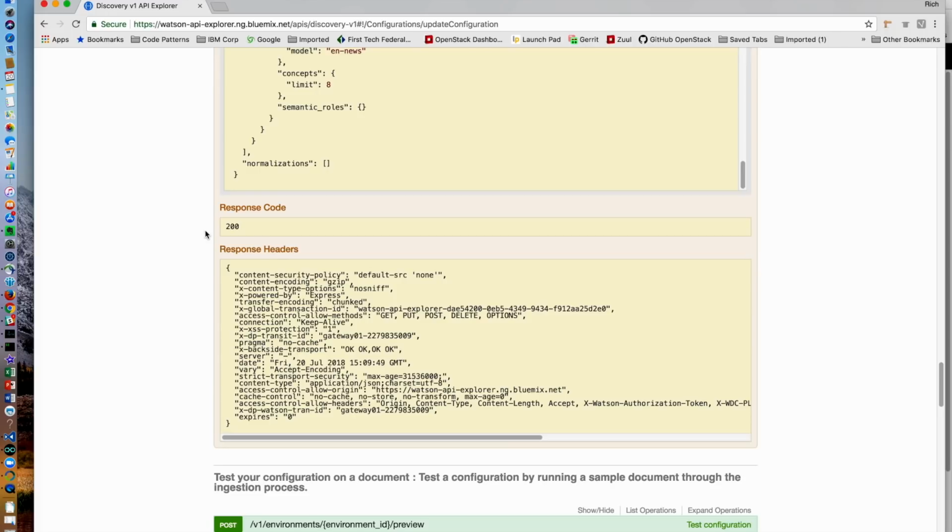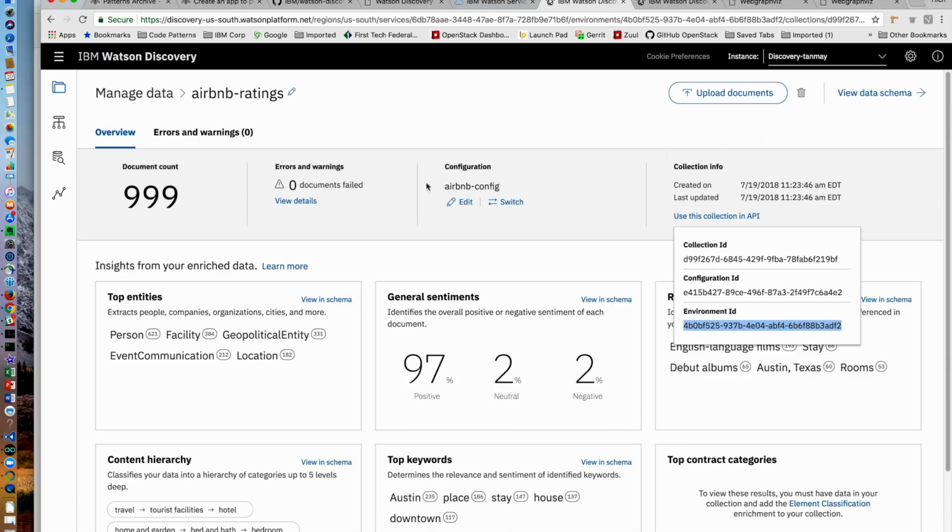Now, one thing you need to make sure is that you upload your documents after you do this step. Do not do this step later, because then Watson will not be able to re-enrich your documents. You're going to need to delete the configuration, or delete the environment and do it all over again, or delete the collection. Right.